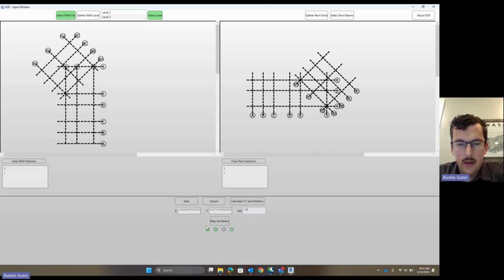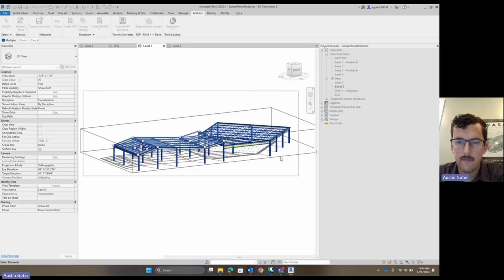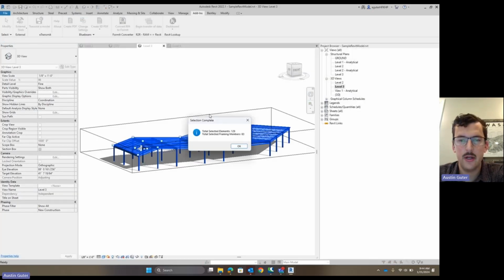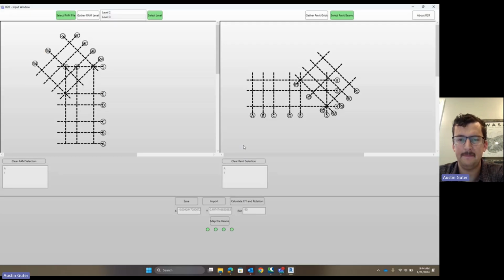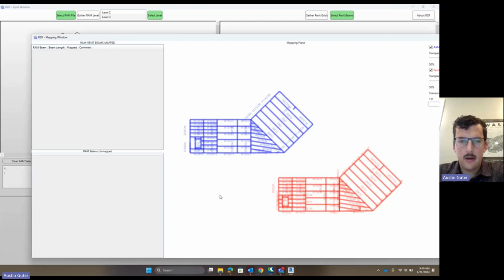And then the only other thing that we're missing is we need to select some Revit beams. So let's go ahead and do that. Windowing over my third floor finish, it filters out to only look at structural framing members. We hit OK. And now you can see we're lit up green, so we can click map the beams. So clicking map the beams, you'll see some of the pitfalls of this X, Y, and this function.